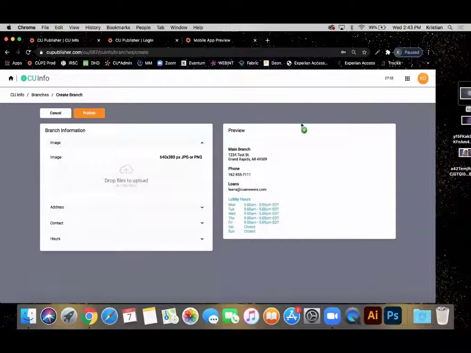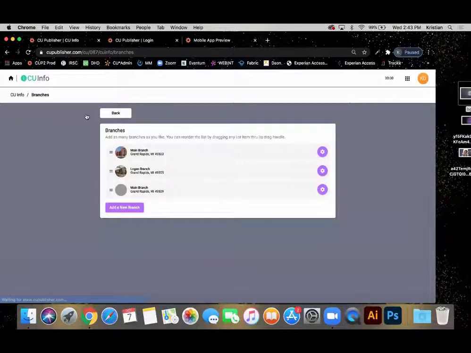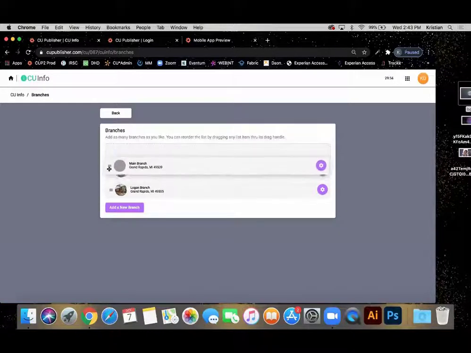Let's see if this image will work within here. Yeah, that image is way too big for that, so it's not going to let us place it within there. But we don't need an image within there, so we can go ahead and publish that. Then you can see we have a branch location now added. We wanted to change where that's listed within there.